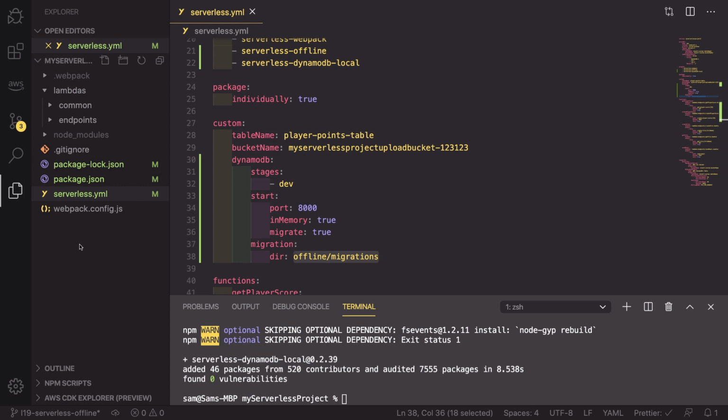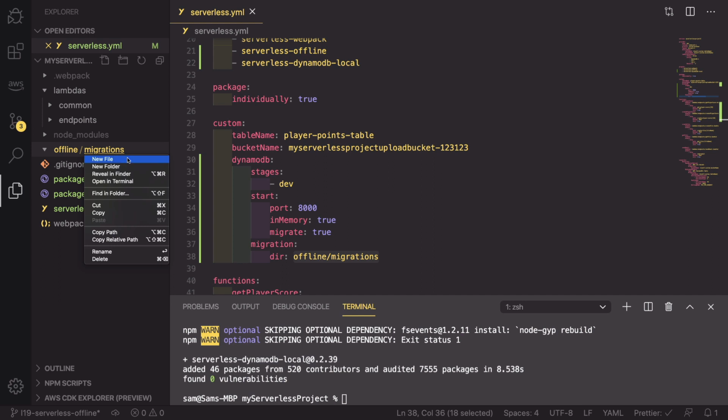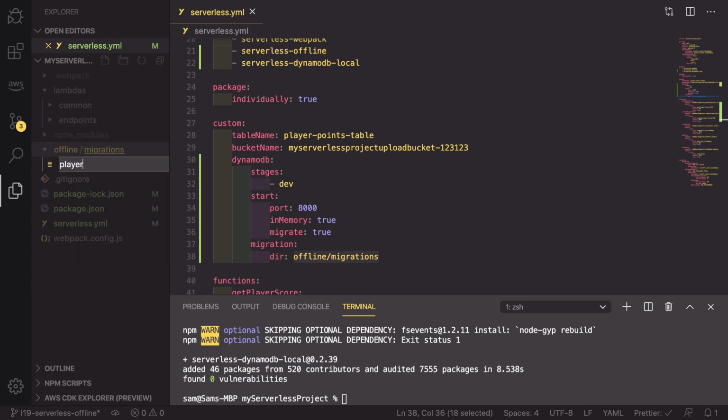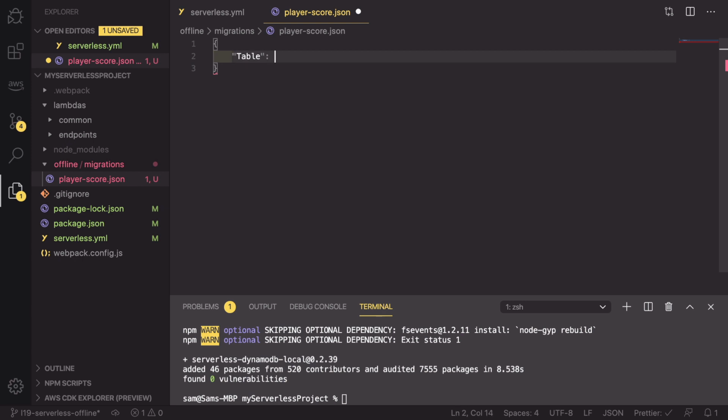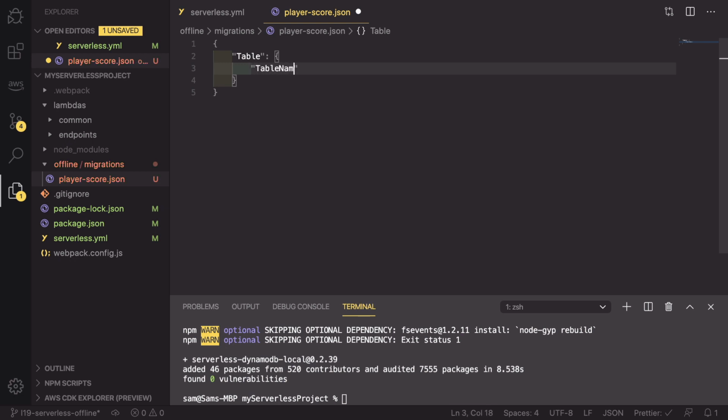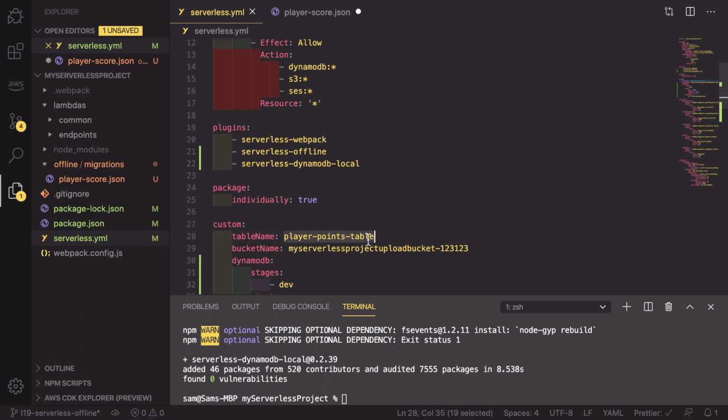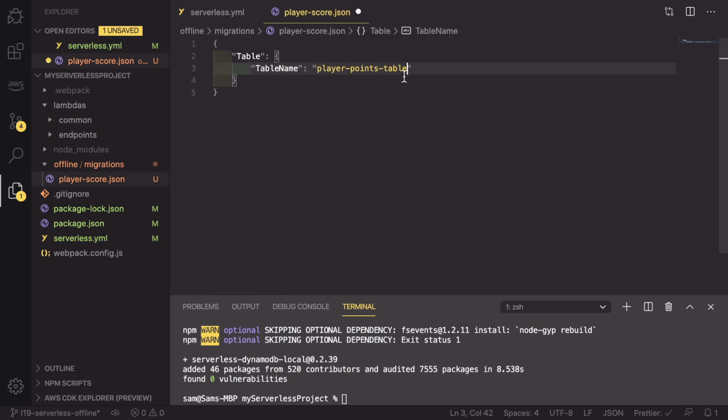In the base of our project, I'm going to create a new folder, call it offline/migrations. And in here, create a new file and call it player score.json. Inside the player score JSON object, we need to have a Table with a capital T, which is again another object. And in this object, we need to define a table name. And this table name needs to be identical to the table that we are mocking out. So if we go into serverless YAML, we can copy the player points table name from here and paste it in just like that.